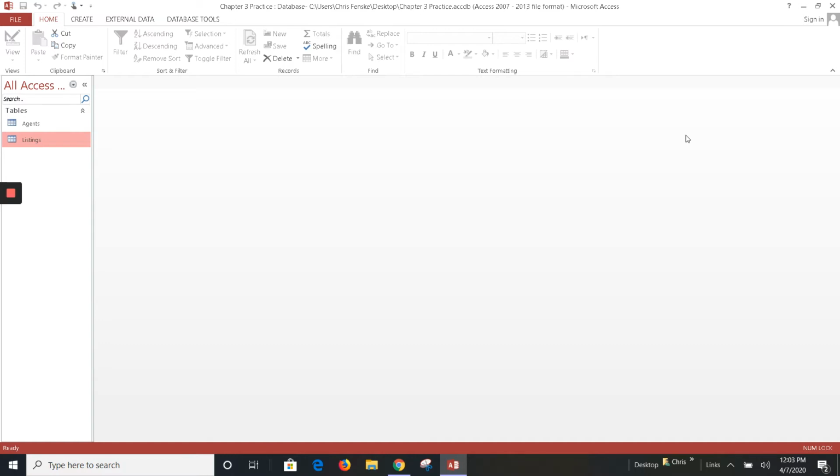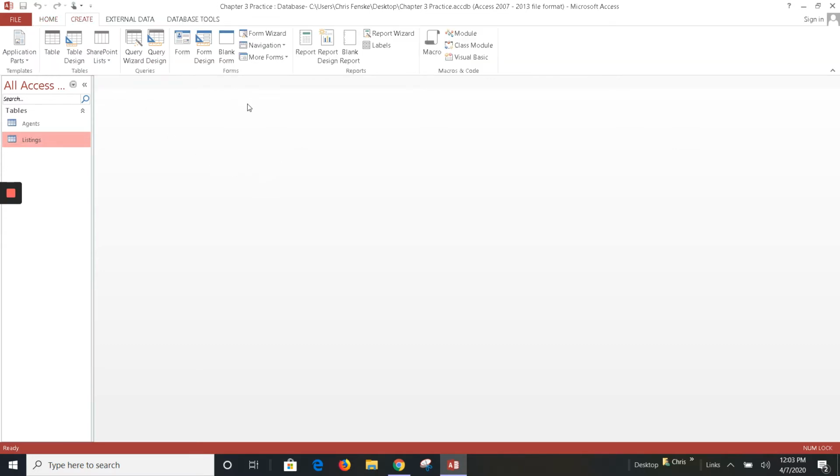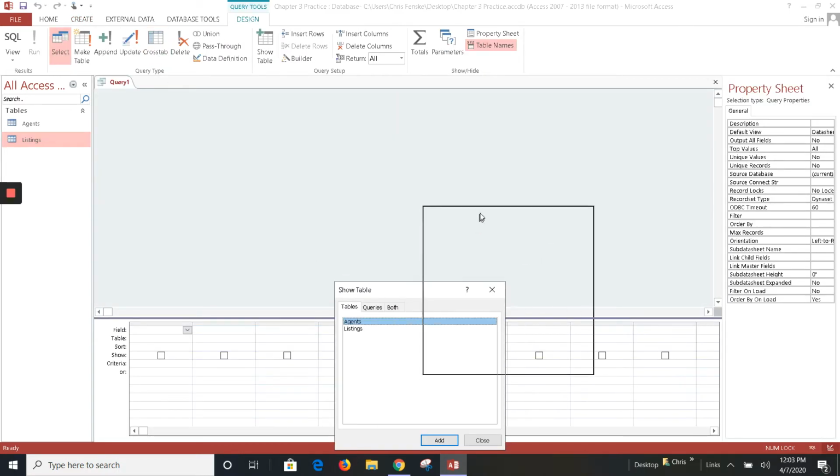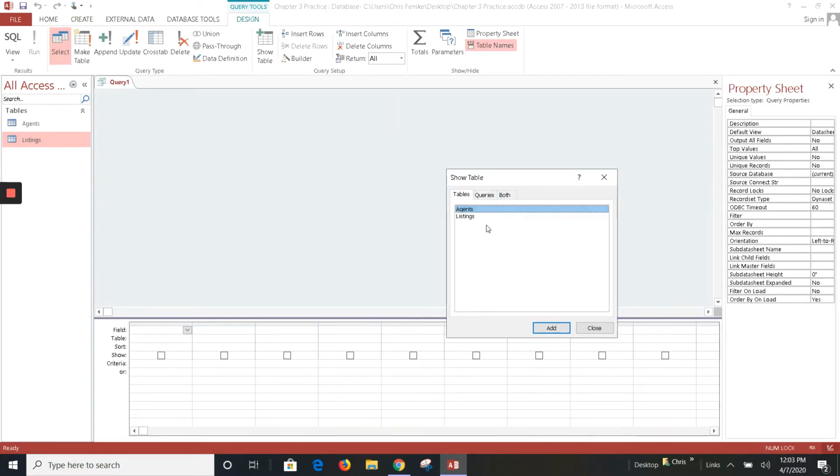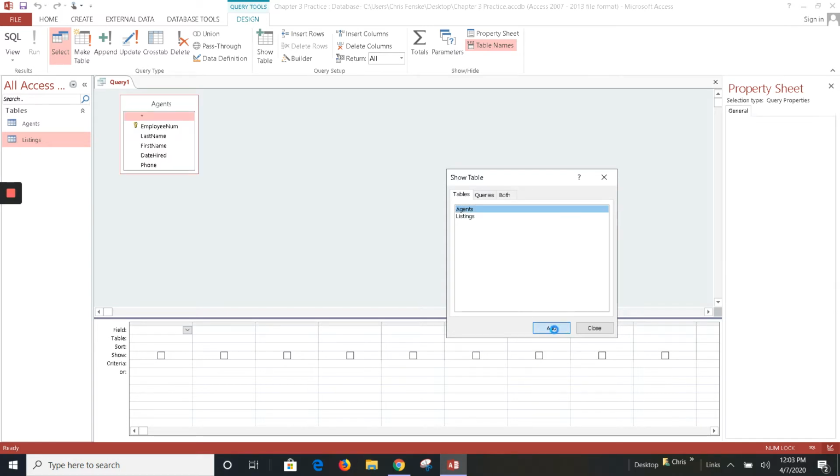One of the things that you'll recognize under Create is a query section. Under queries, you can use a wizard or a design query. The query wizard is okay for doing something very, very basic, but we're going to focus on query design. This procedure is the same for every query that we create. You get our design grid, and in this case, we are going to add both tables, the agents and the listings table.